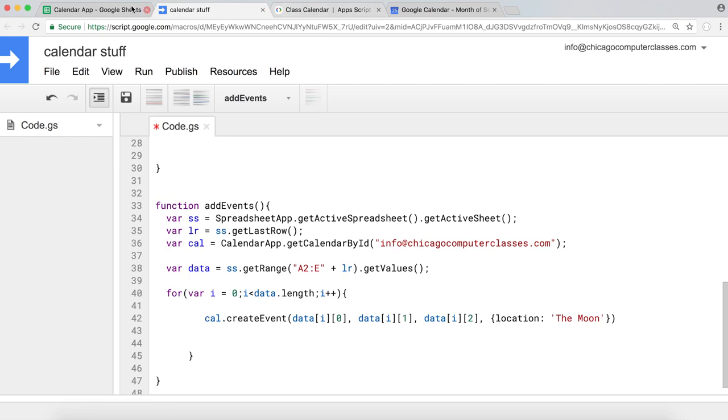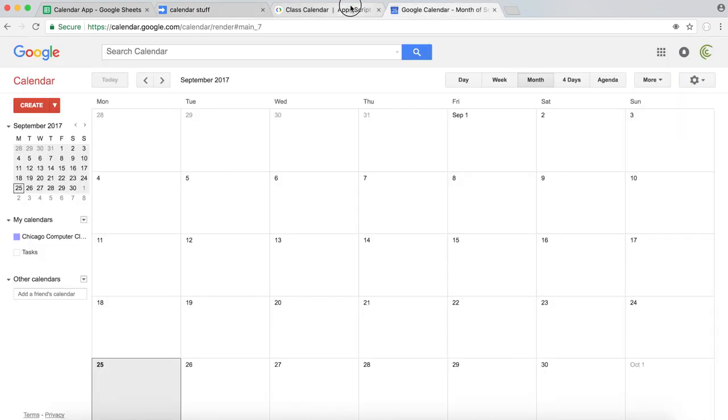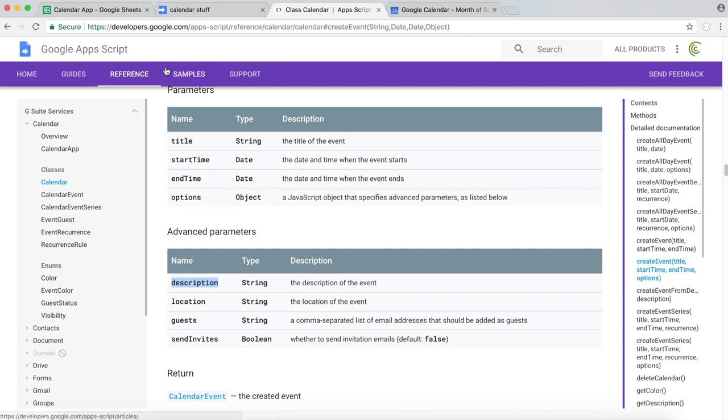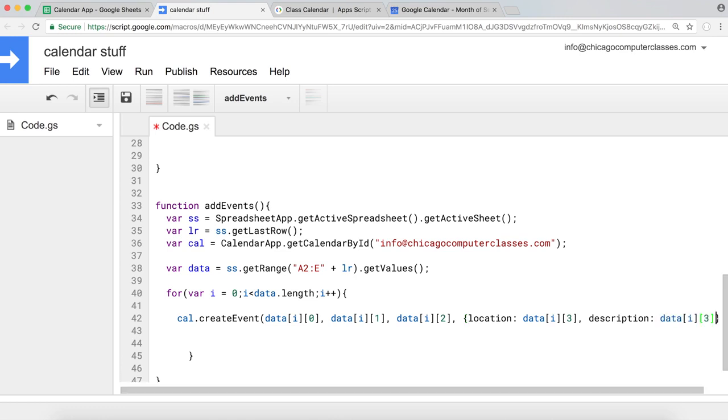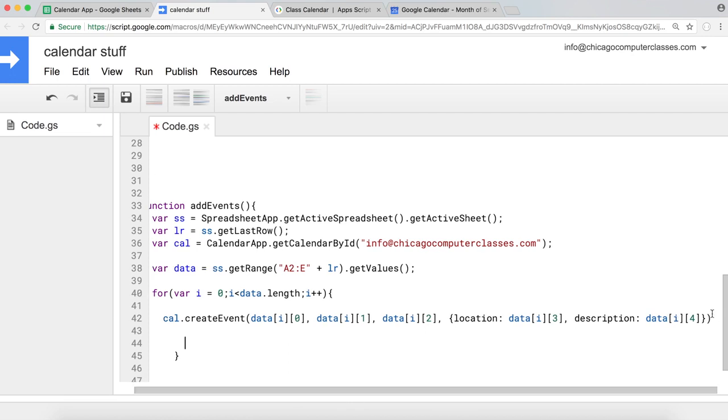location, which is actually the next thing we have. So that's perfect. So instead of the moon, it's going to be the next thing here, which will be the third one. But that's just going to get us the location. We also have description. So that means we have to do a comma here. And then let's go look it up. So there it is. It's just description. That's good. So we're going to do the same way, description. It's a JavaScript object here. And that's going to be the fourth column here. So that's the 1, 2, 3, 4.